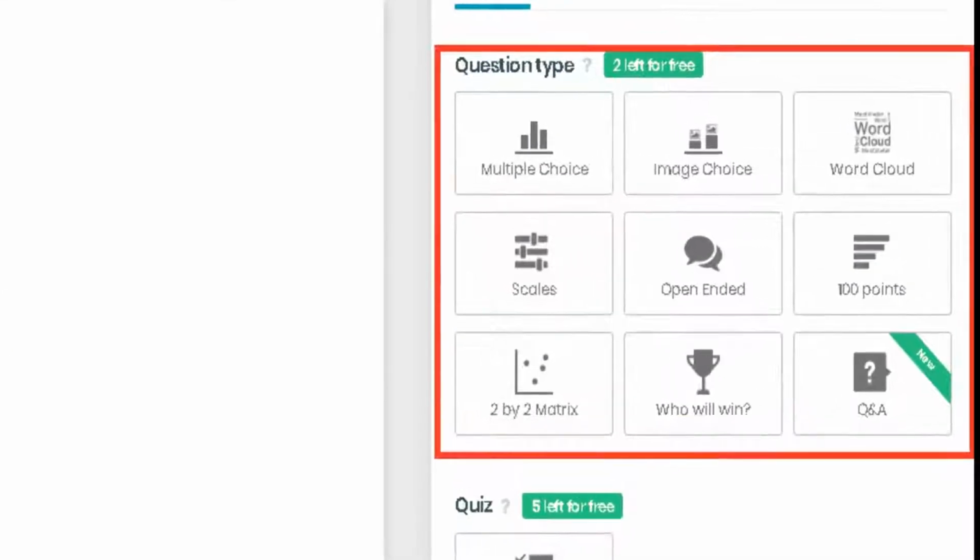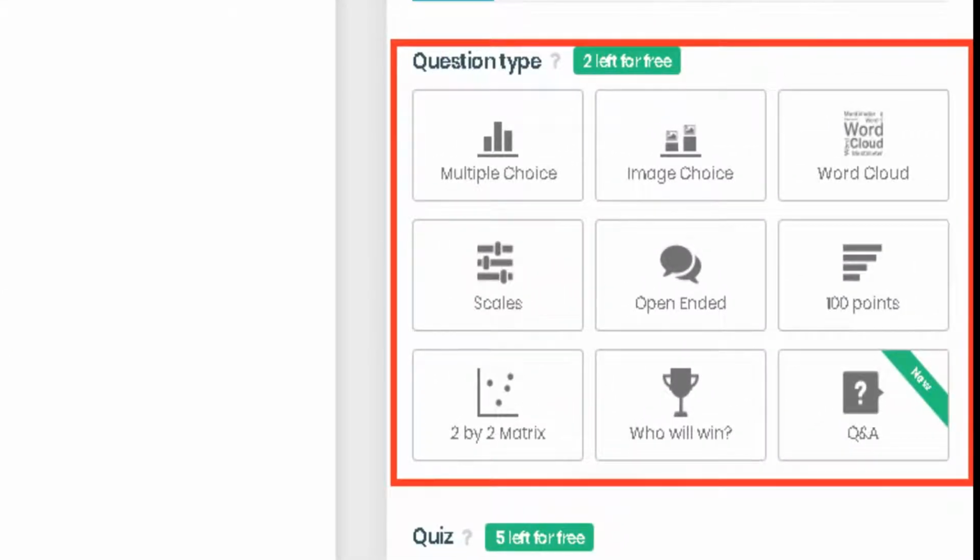Select one of the many types of quizzes that are surrounded by the red square. You can create multiple choice questions, word clouds, quizzes, etc.